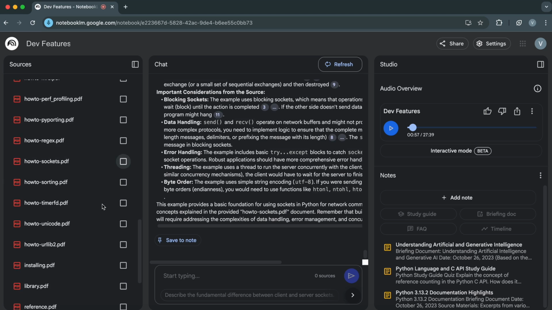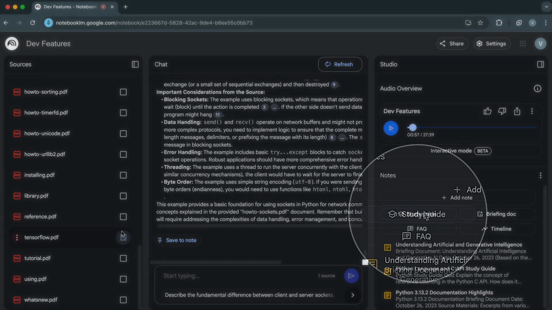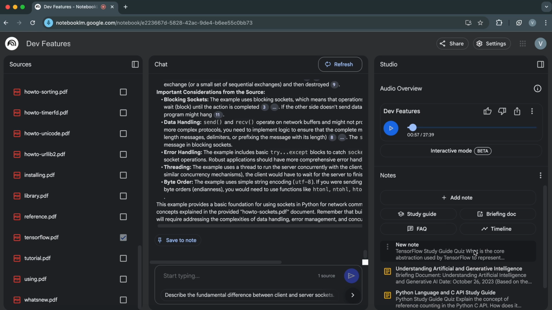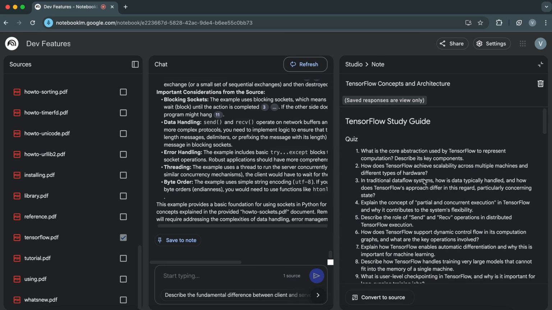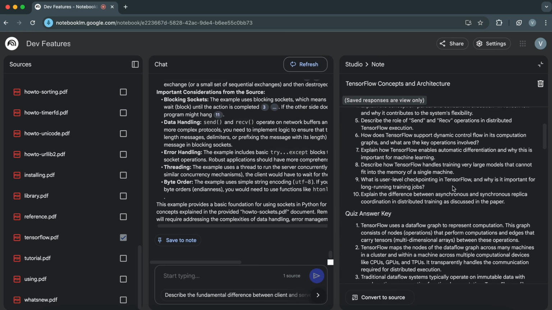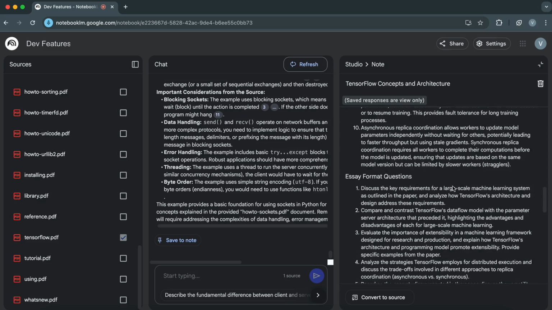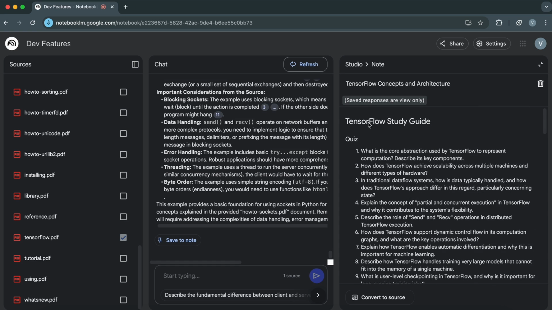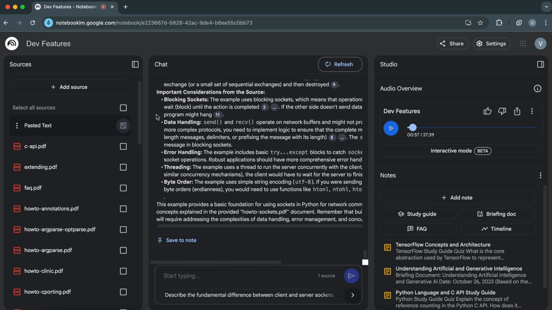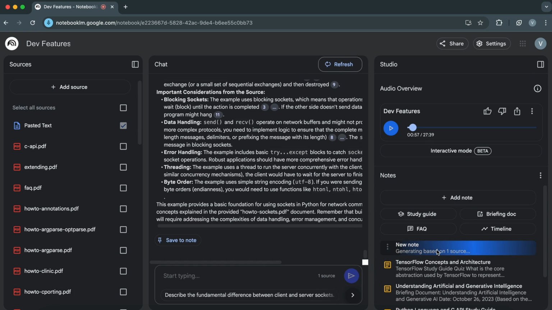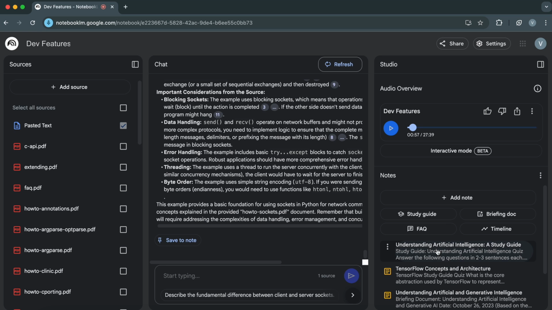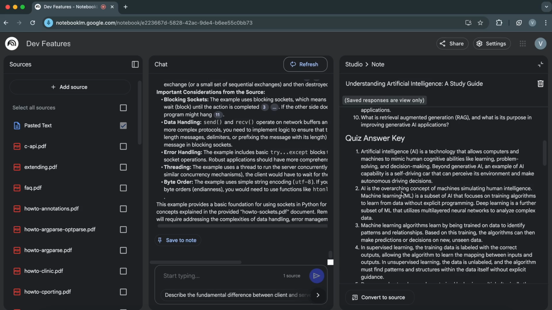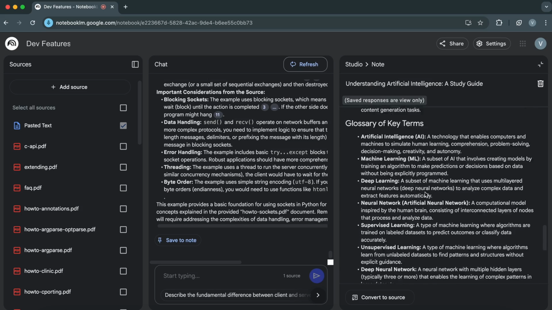Let's try it. I will select the TensorFlow doc only and generate the study guide. As we can see, it generated a list of questions. It also has answers for each question. It also included the glossary of key terms. Okay, let's try it with the text we copied earlier on AI and machine learning. Again, it generated the list of questions and answers. It also included the glossary of key terms, same as before.